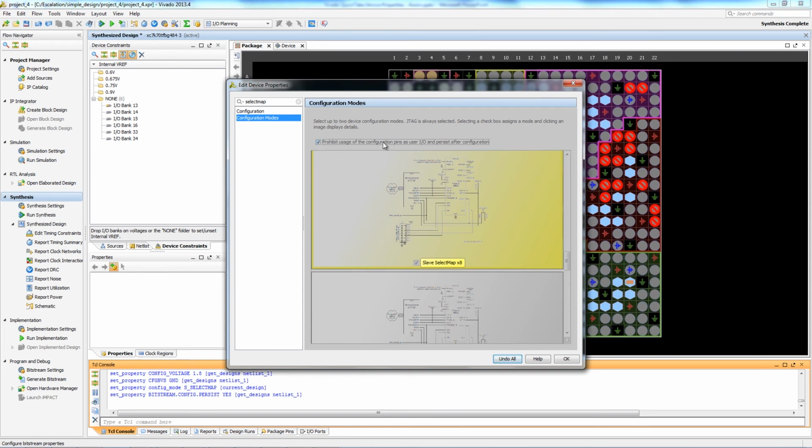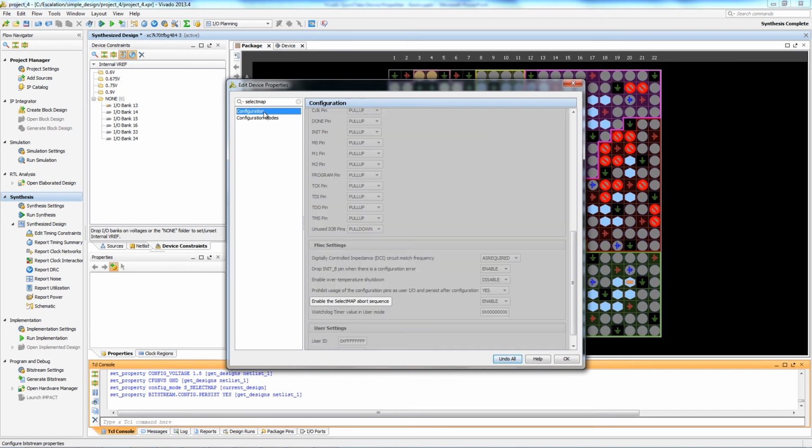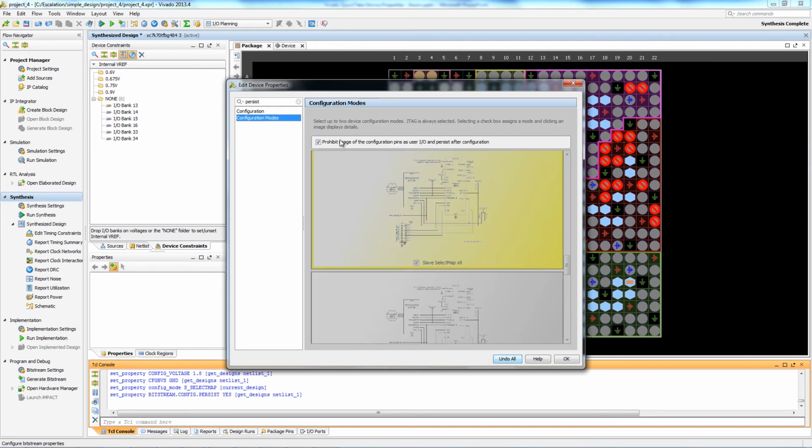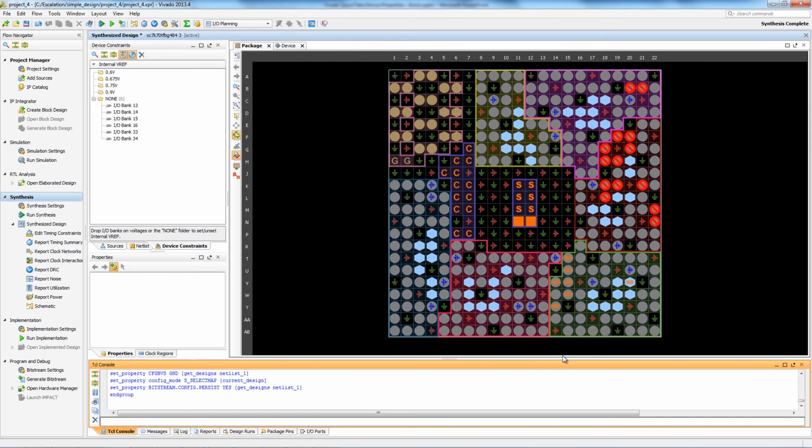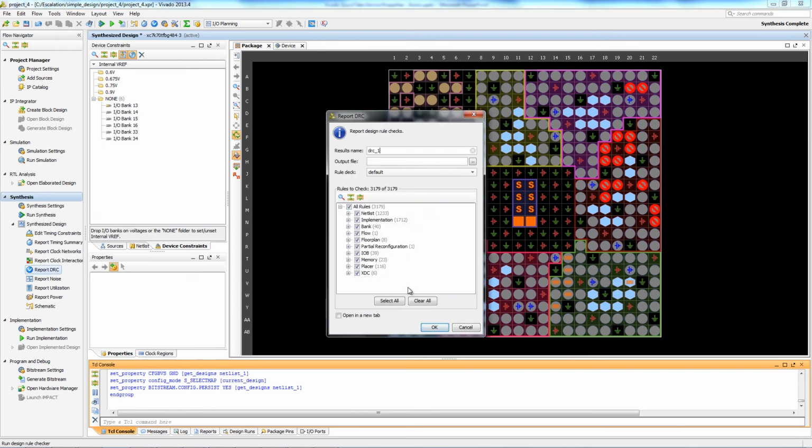Notice that even in the I/O planner view, there are circles with a cross through it to show that these pins are prohibited for the configuration mode that has been selected. We can also search for persist to ensure that the correct properties are set as part of our selection in the configuration modes tab. Now we'll hit OK. And the next step is to run DRC to ensure that there are no violations.